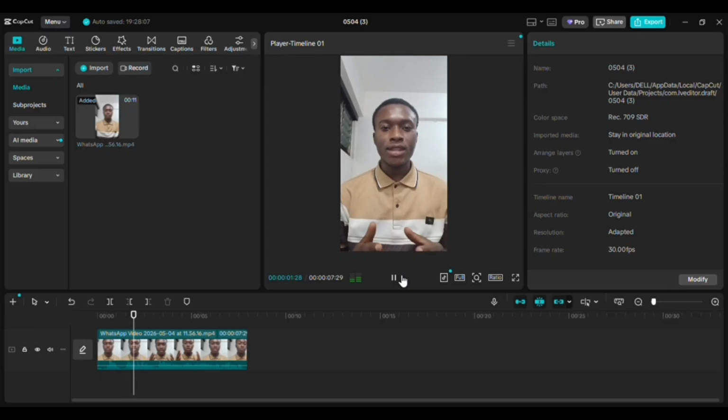Cutting, timing and arranging. That is what I told you video editing was all about in my previous videos. Done. This is how to remove unwanted parts of videos on CapCut.